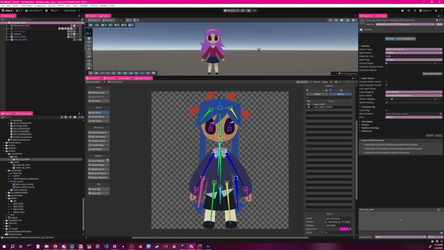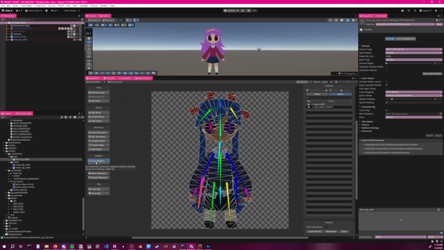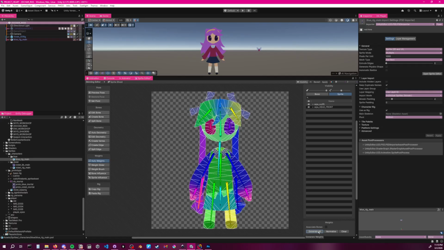Okay, and now here's where we want to do auto weights. So you do not want to click associate bones, because if you do that, it will just do a top-down view and then assign the weights to the bones as to whatever's closest to it, and that means the arm is going to affect the hair in the back. And we definitely don't want that. That's why we went through and assigned all the bones to their respective sprites. So now I'm going to hit generate all, and there you go.